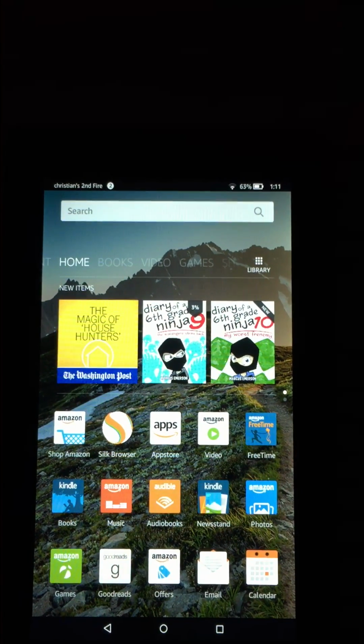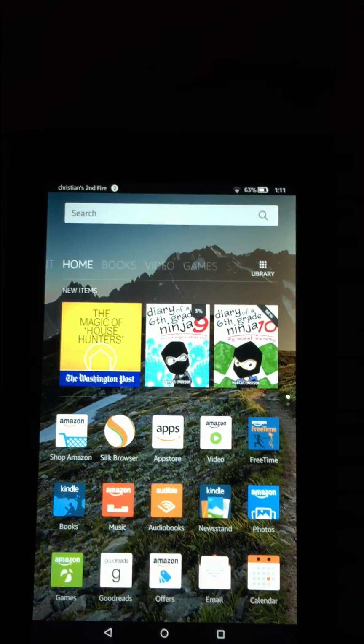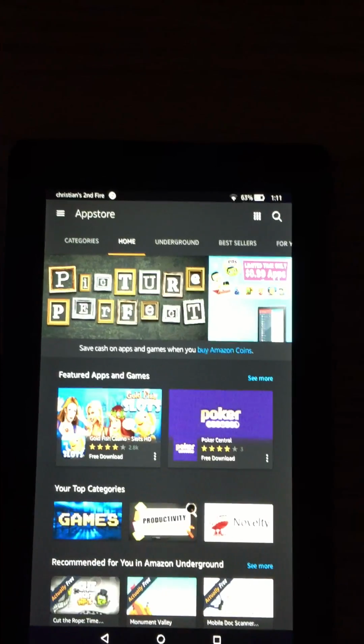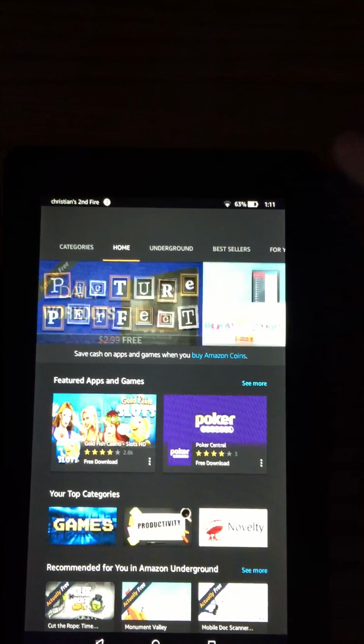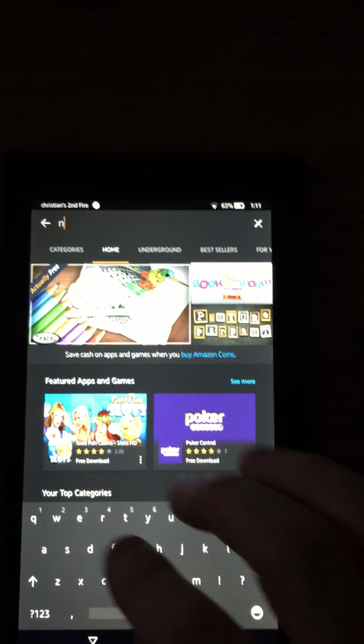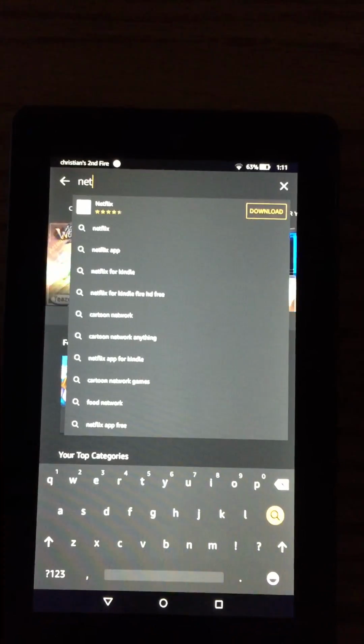Okay, here's how to install Netflix on your Kindle Fire in just a minute. So first you want to log in, then you want to go to the App Store. And if it's not on your first screen, you want to go ahead and click the top right magnifying glass. Start with a search for Net. You'll see towards the top there, Netflix.